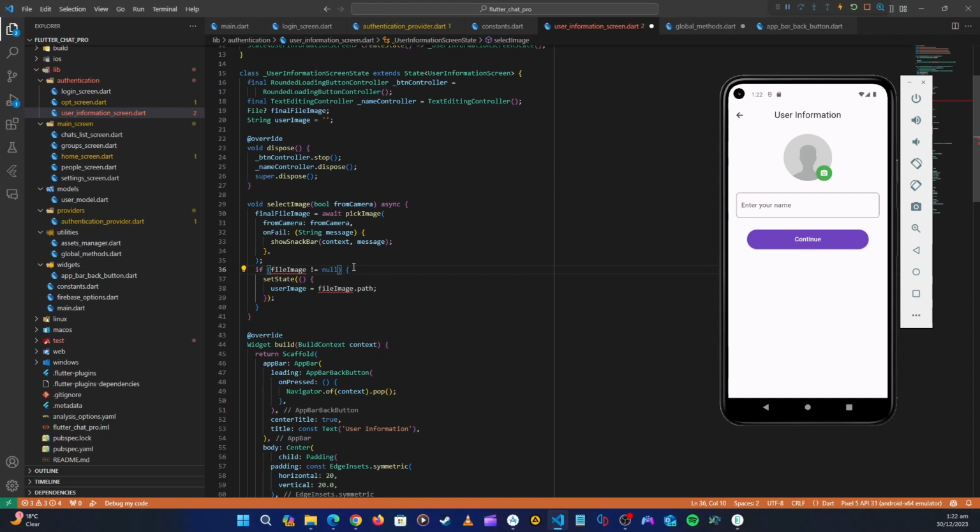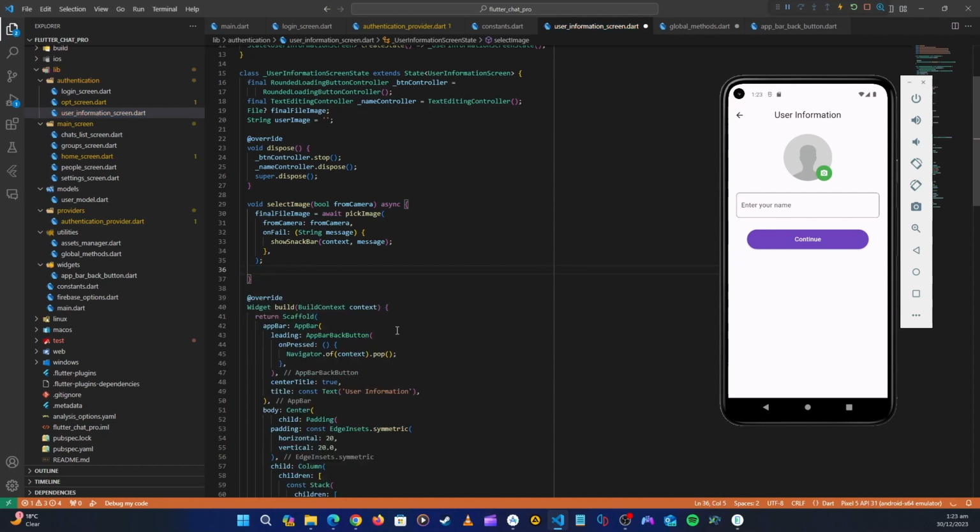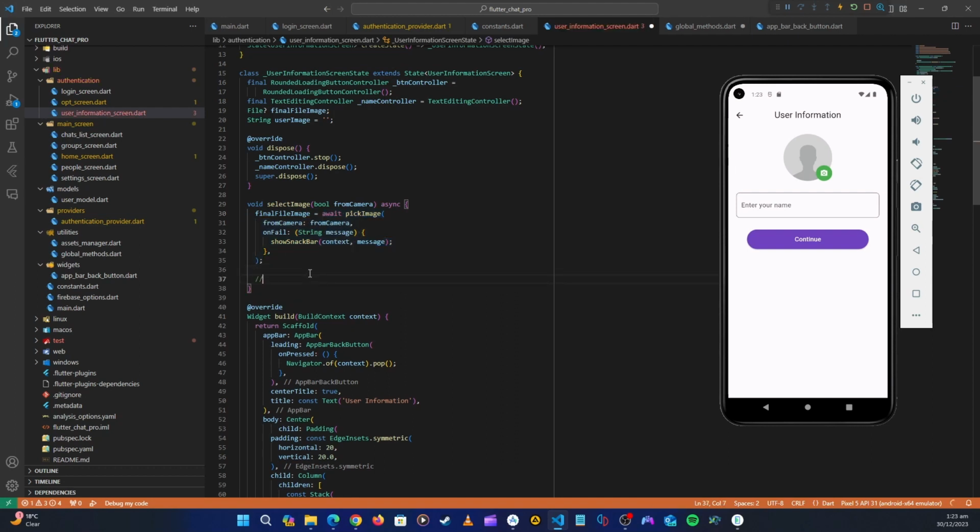So here let's just remove this if statement. What we want to do here is to crop this image. After this method is done, this image is set from what we have picked here, and we want to crop this image. So let's put a comment to crop this image. That's where we want to crop the image after we run this method of selecting an image. Now to crop this image, again let's read the documentation of the image cropper.